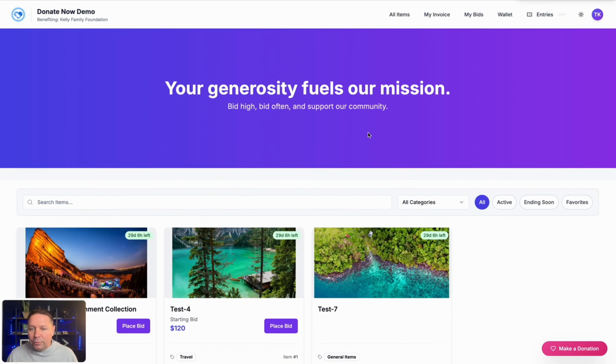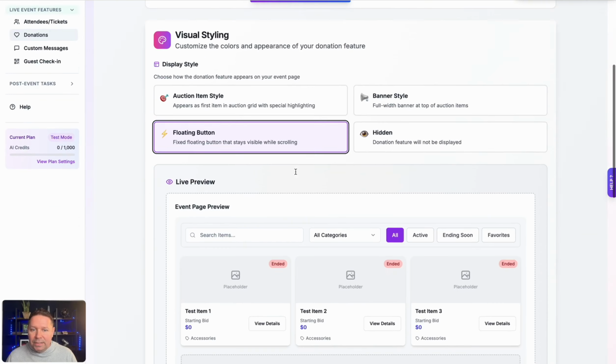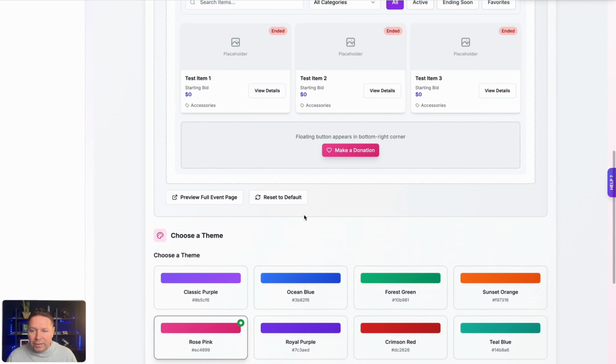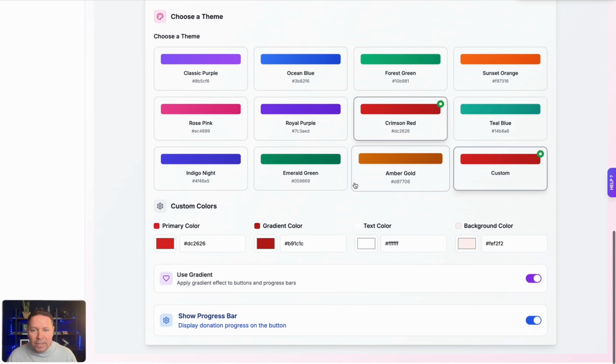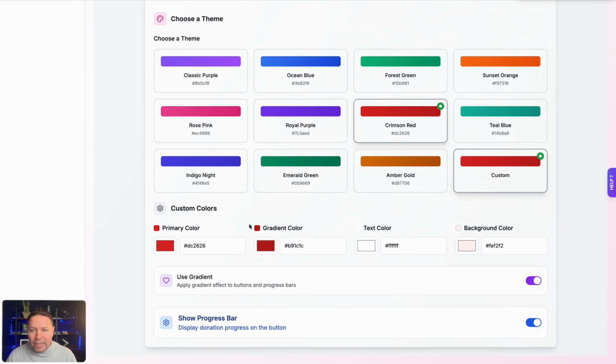Next, I'm going to go through customizing the look and feel. On the same Appearance tab, when you scroll down underneath the preview box, you can go ahead and choose a theme. So depending on your organization's logos or your school colors, you can pick a theme that we have pre-designed, or you can just create a custom theme and have your own color chosen here. We also have the ability to do a gradient that you can turn on or off depending on if you like the look and feel of it.